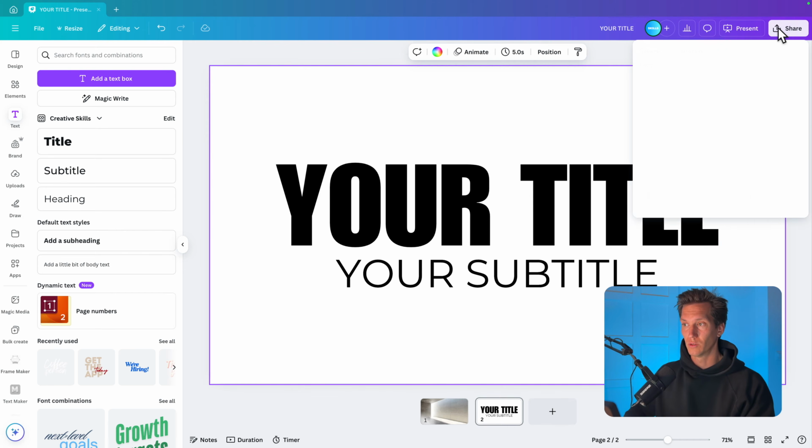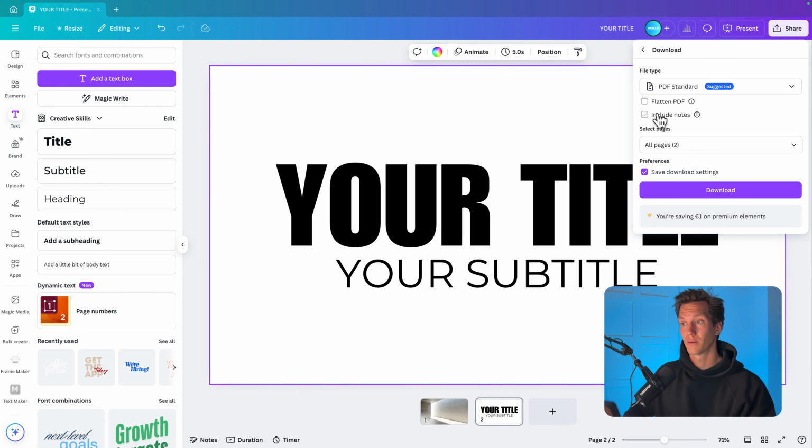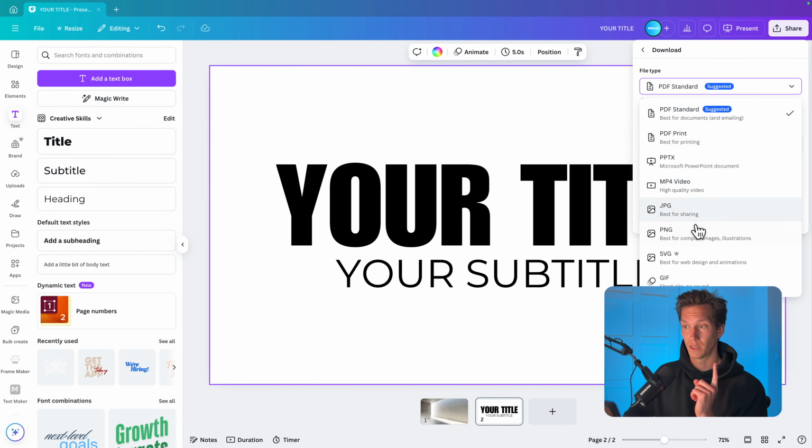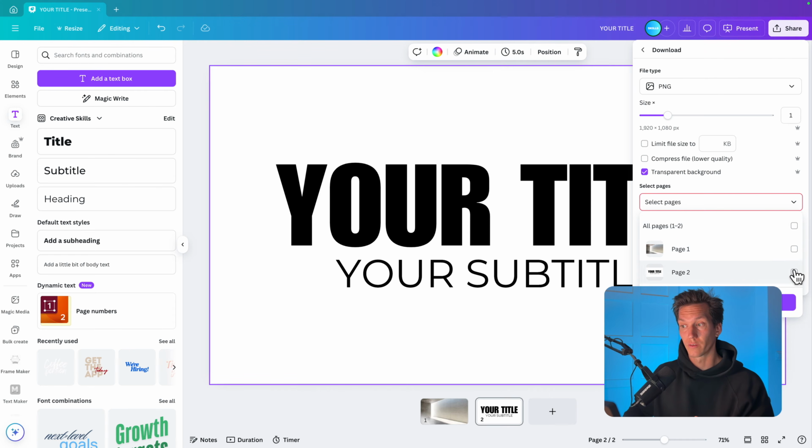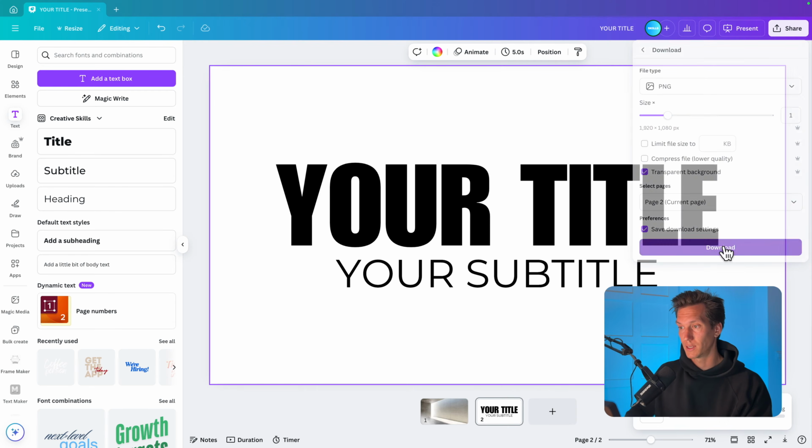Now we want to go to share and download this, but make sure that you do a PNG and you do it with transparent background. So you only want to have the text. If that's the case, of course, if you want to have the content or like the background, you can export it as well. So I'm going to do the text only without background and then save it.